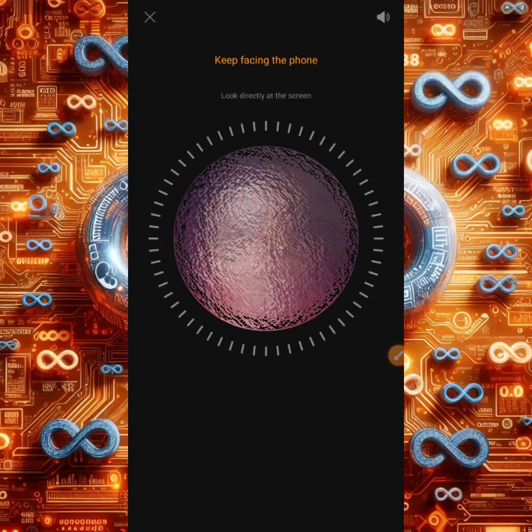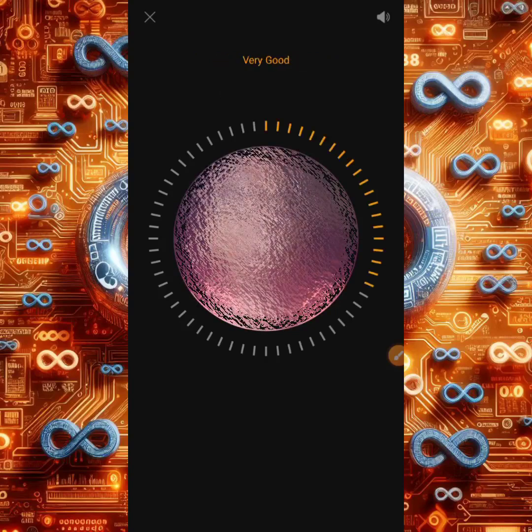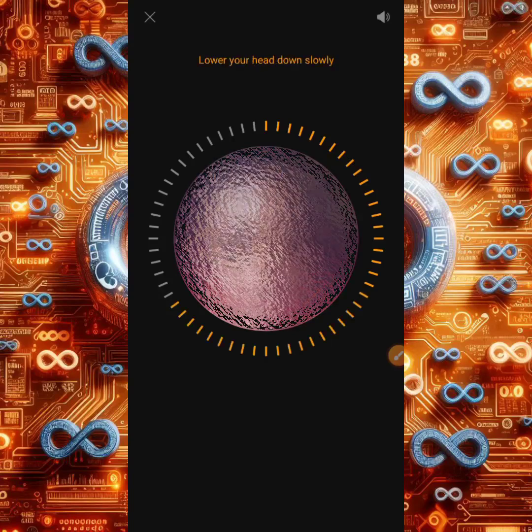Position your face in the frame. Raise your head slowly. Open your mouth. Lower your head down slowly. Lower your head down slowly.